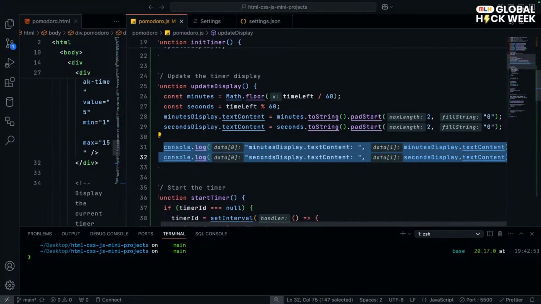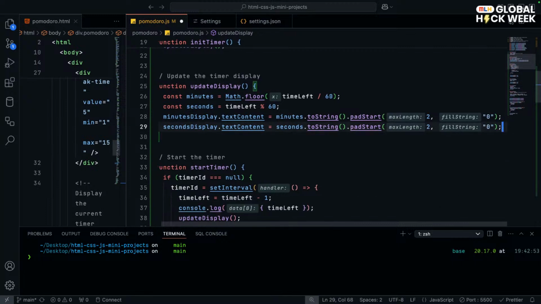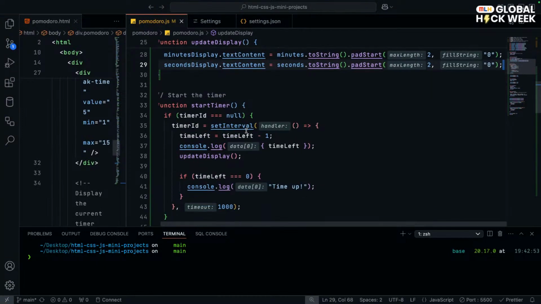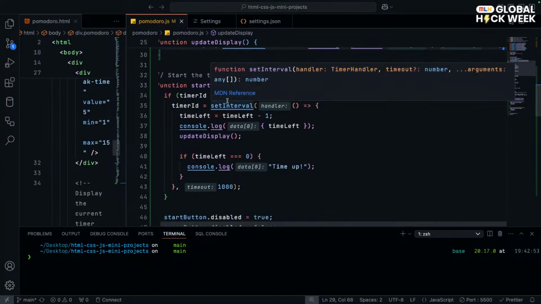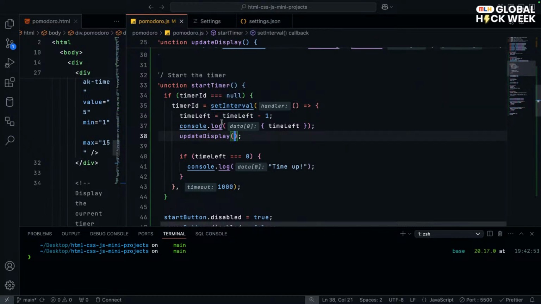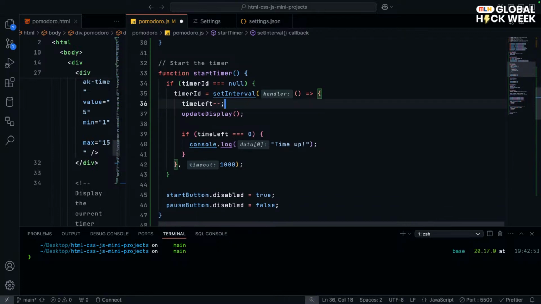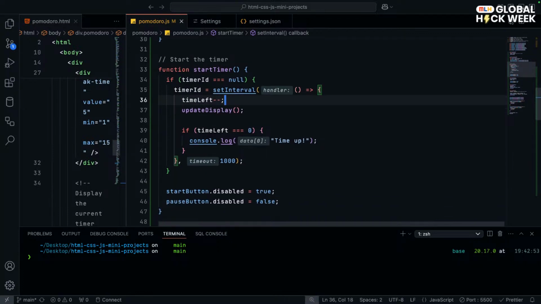Also don't need these two console logs. This is okay. Start timer starts with null. Set interval. Oh, a shorthand way here would be minus minus, which is same as doing what we were doing. Time left goes, update display.